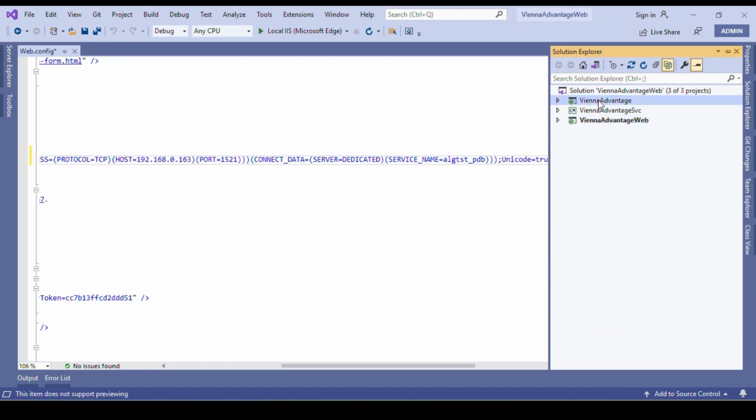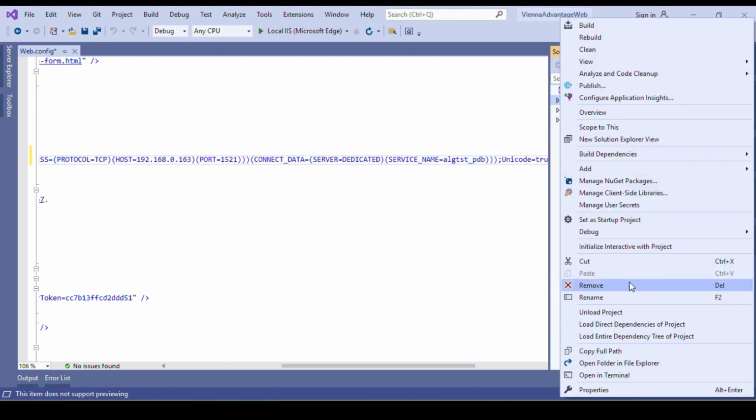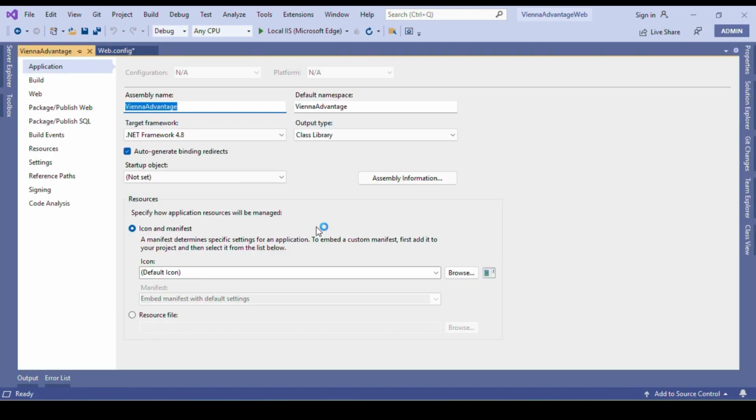In the Vienna Advantage project, right-click on it and select Properties. In the Properties section, the assembly name should reflect your module. As mentioned, you'll be given a module prefix. For example, let's say I have the module prefix VA001. Then, in the Vienna Advantage project, we need to change both the assembly name and the default namespace. After that, I'll save the changes.